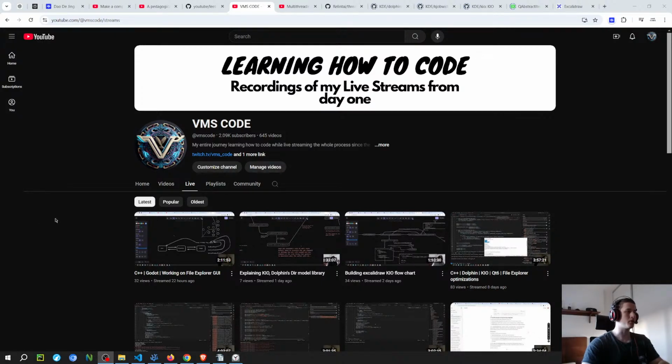So I'm going to continue to implement the file explorer on Godot.